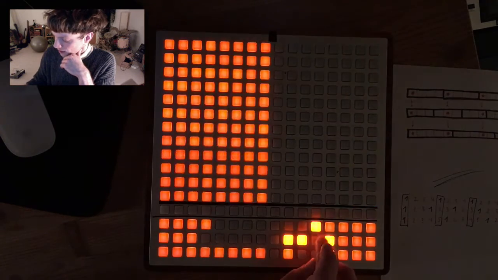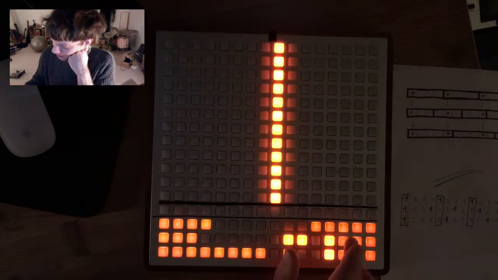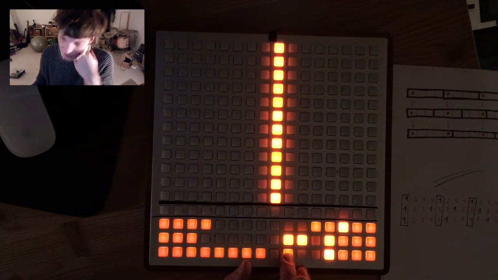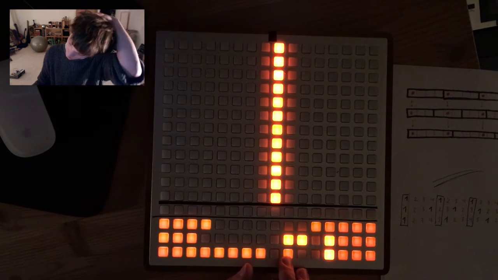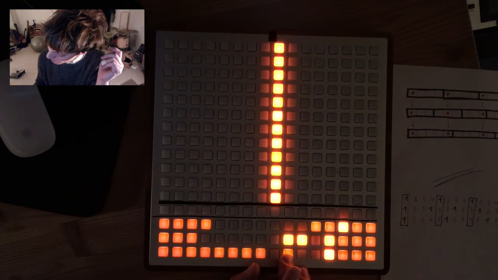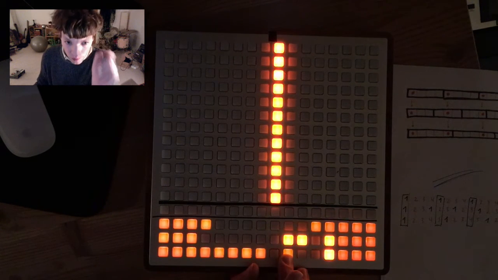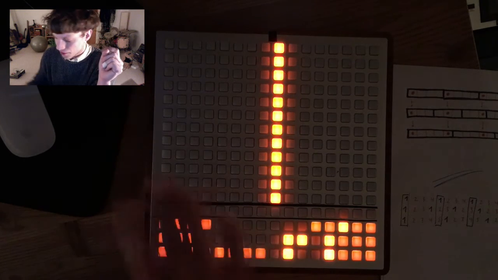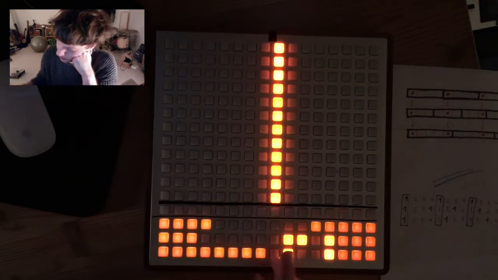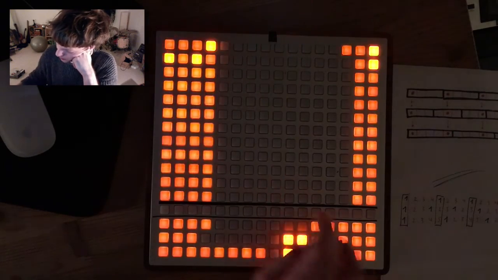Here, let's go here. This is your global tempo, your timing layer. And you can really fine adjust the tempo. Now this is pretty rough.